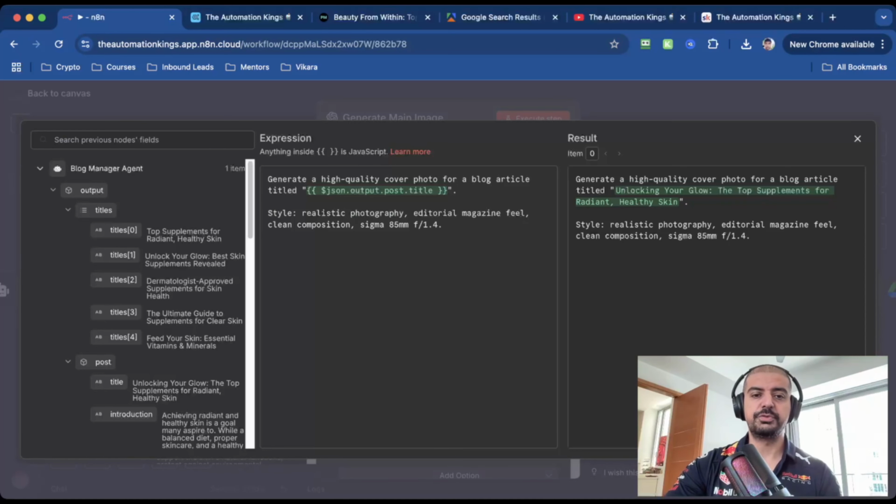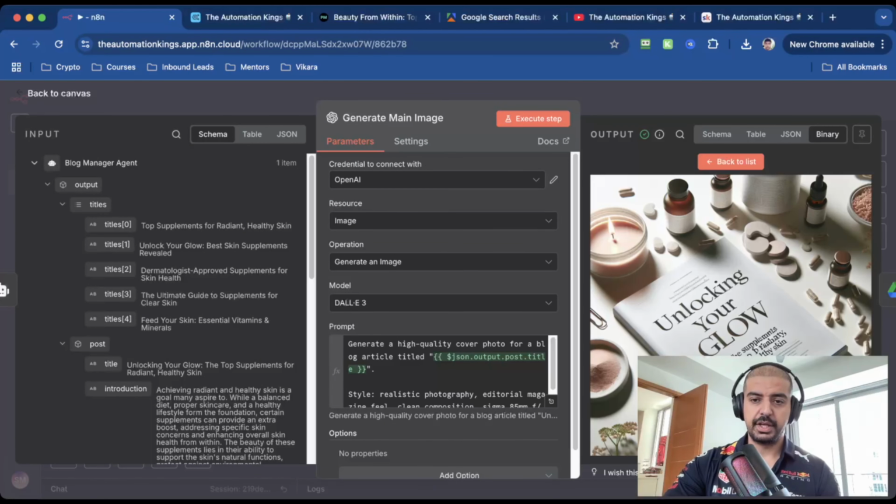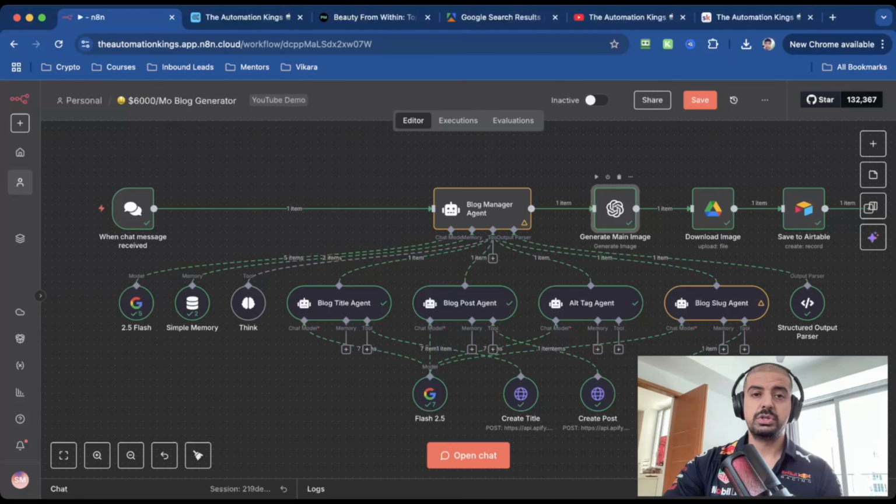The style is realistic, photography, editorial magazine feel, clean composition, Sigma, 85mm, and then these are just variables that we can call inside of OpenAI. Again, you can set the style to whatever style you want, and then this is what the image will look like once it's generated. And it's not bad. Once we have the image, we then need to download it.